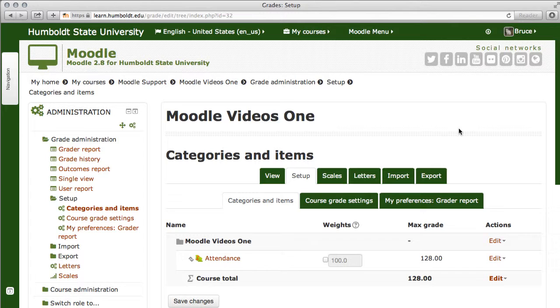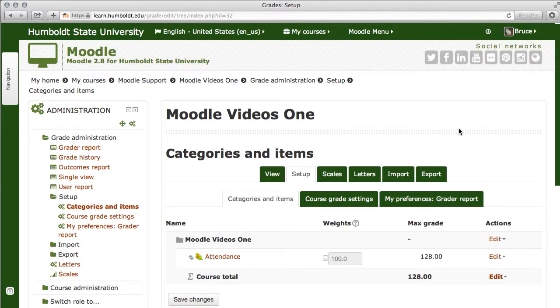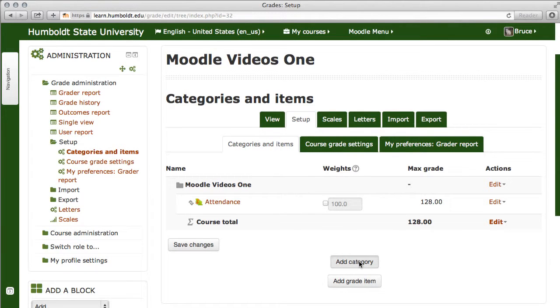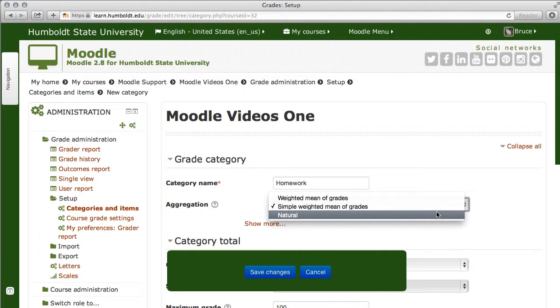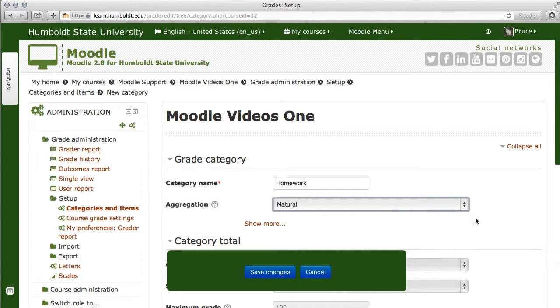So, with that said, first thing I recommend we do, and it doesn't matter which grade aggregation method you use, I think categories are going to be very, very useful. So let's add a category, and let's call this category homework. And all we need to do is type in the name. For aggregation for this demonstration, I'm just going to choose natural. More on that in the next video. And then I'm going to save my changes. That's all there is to it.